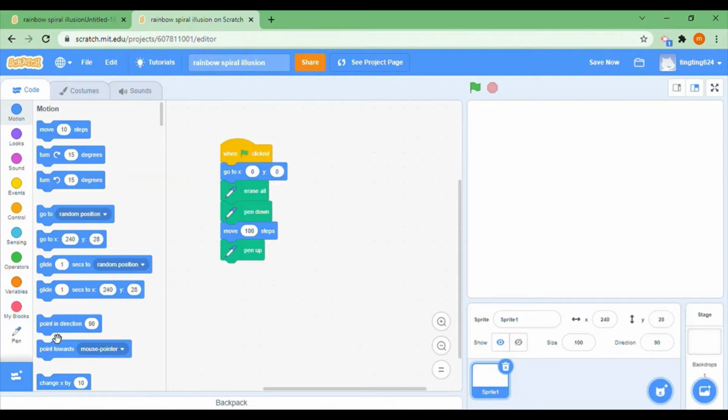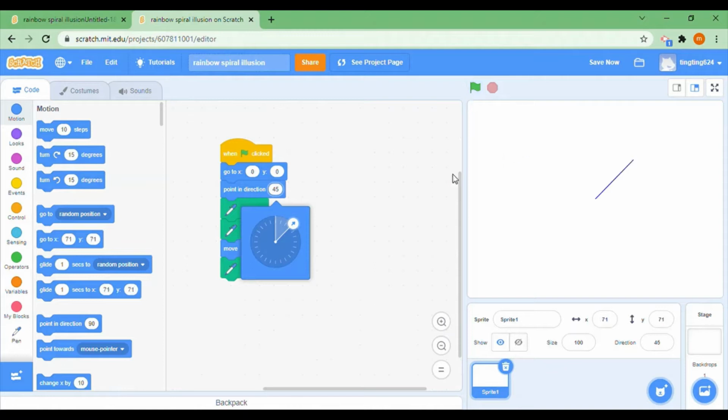So then what you do is point it in the direction you want it to go. You can make it go upwards, whatever. See? It goes at 45 degrees. You turn it into 120 degrees, and it goes down at 120 degrees. For this, we're going to do 90. Okay, so that is basically the line. And even if you press the green flag again, it's not going to move away.